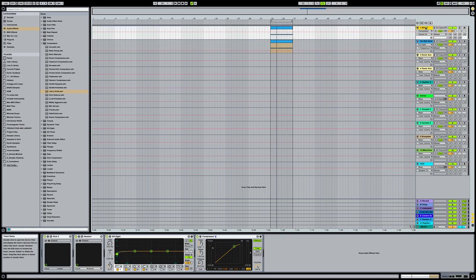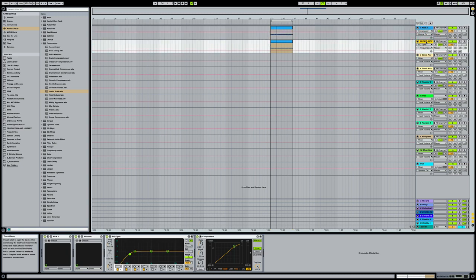So we've got our main kick and we've got our filtered kick, and that pretty much concludes our session on the kick. Join me next time where we will be writing our bass line.